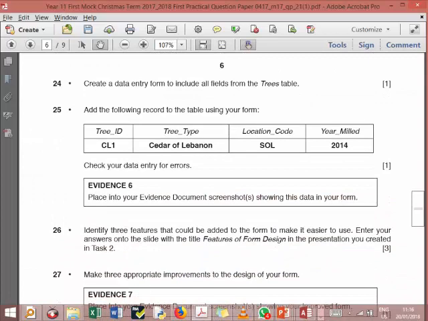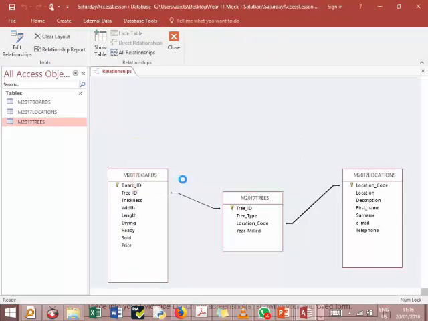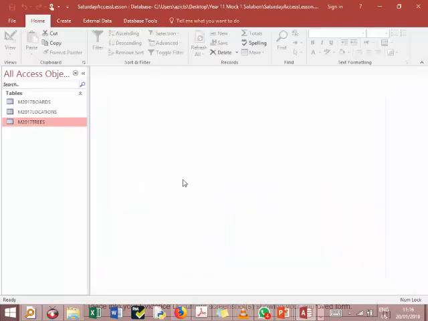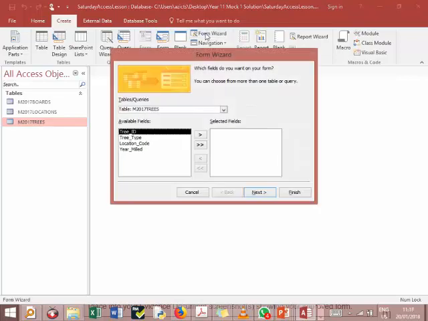Now create a data entry form to include all fields from the trees table. All fields from the trees table, data entry form. So that is very easy. So close the relationship. Yes, save it. So where do you get forms? Create forms. Where is form? Form wizard. Thank you. Form wizard. From which table? Trees table. And this is tree table, Abi. So everything. Next.